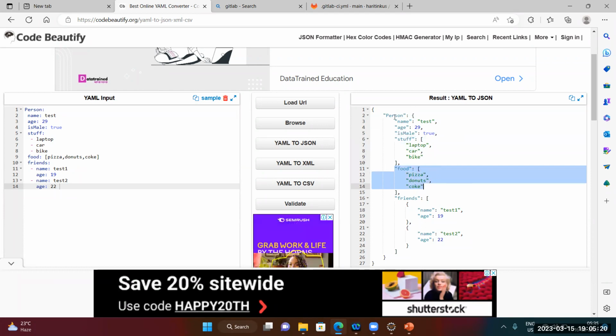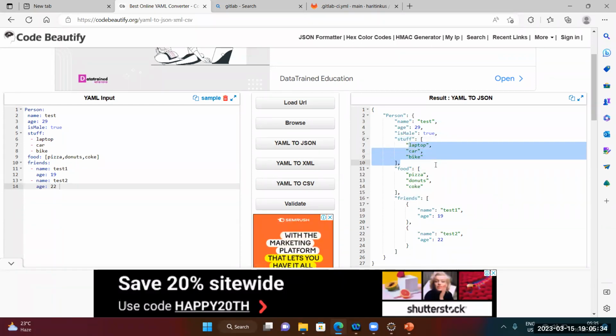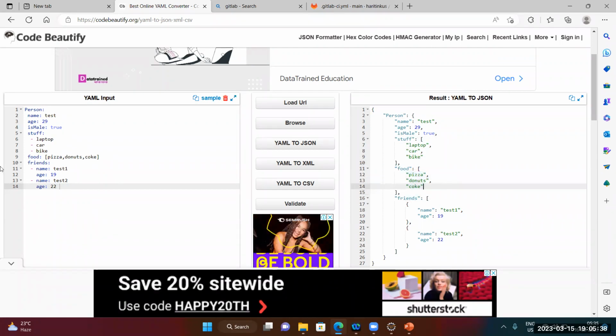Okay, after this, in the person, it actually created a couple of objects. One is food, another is friends, and the other is stuff. Inside this, it is creating whatever required values you passed from the person.